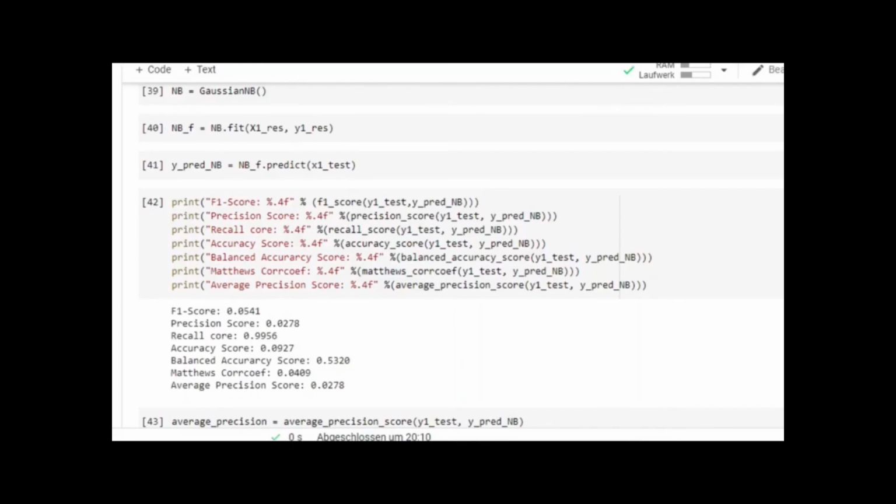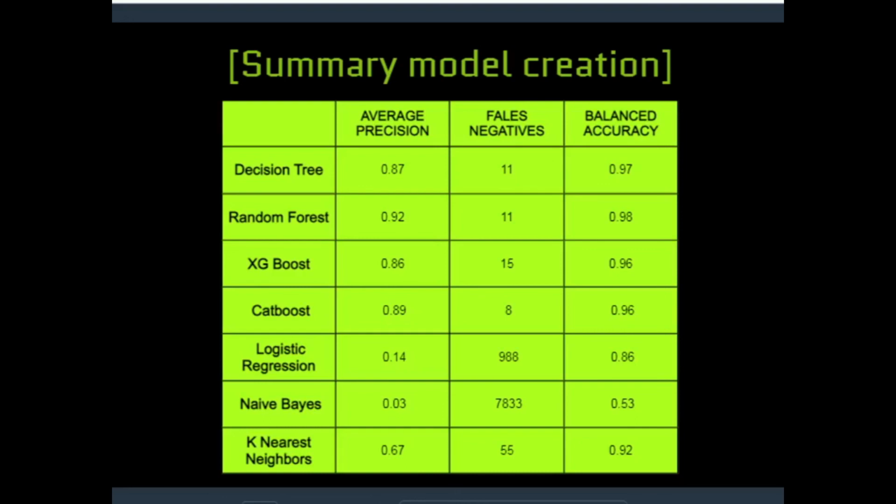So, let us calculate the naive Bayes classifier F1 score. Next, the precision score, the recall score, the accuracy score, the balanced accuracy score, the Matthews correlation coefficient. As in previous models, our most important metric for highly imbalanced data, the average precision score. Here, we stop with further analysis as the naive Bayes classifier is absolutely not suitable to be considered due to the model metrics. In order to choose a robust binary classification model, we take a low number of false negatives and high average precision as well as balanced accuracy metric into account.